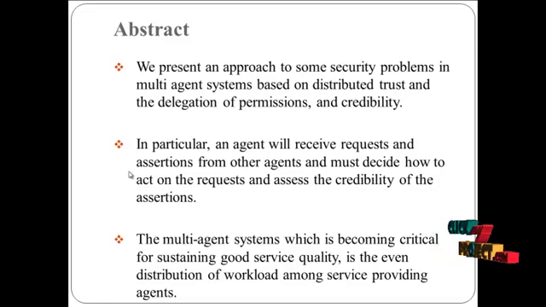In particular, an agent will receive the request and assertion from the other agent. It must be decided how to act on the request and assess the credibility of the access. By using this, we can communicate with multiple agents with one server and a minimum of clients. So it will be a more securable and trusted agent, so that if any malicious agent occurs inside the processing, it will be secured communication by taking action against the unauthorized user.